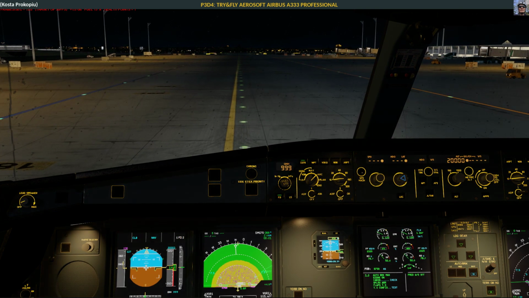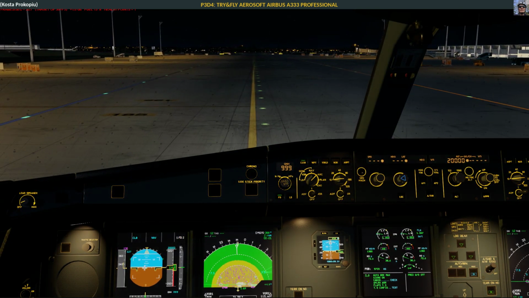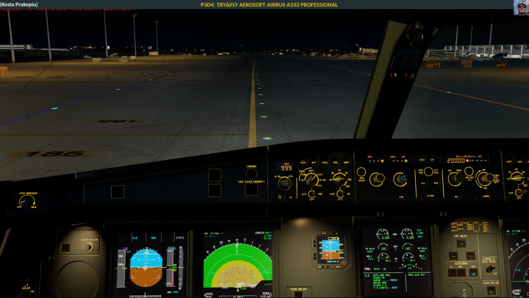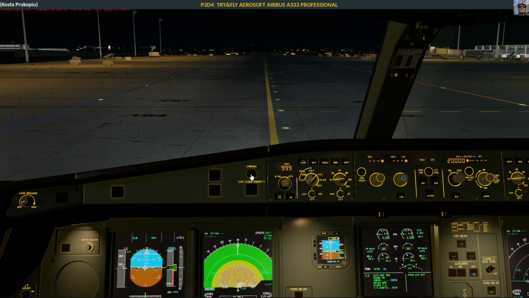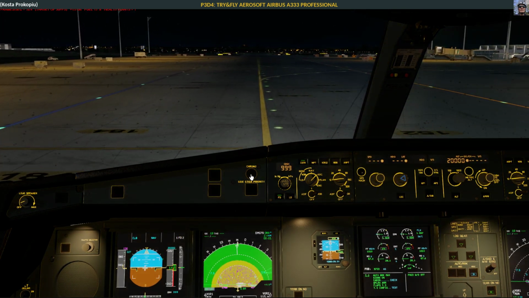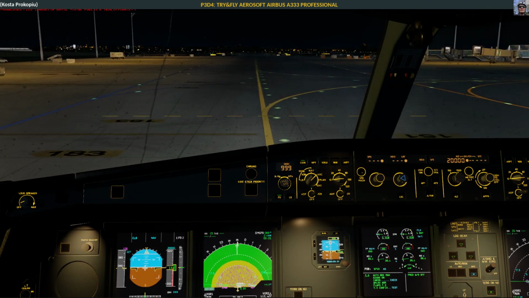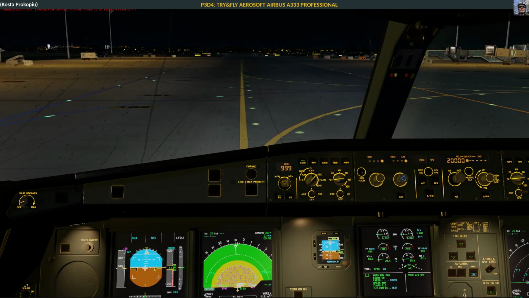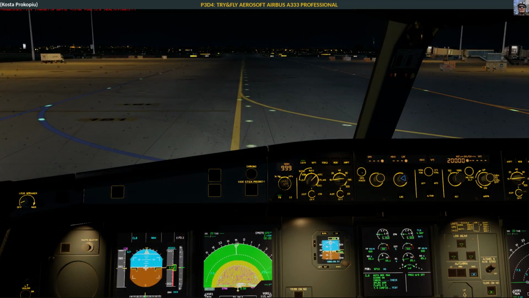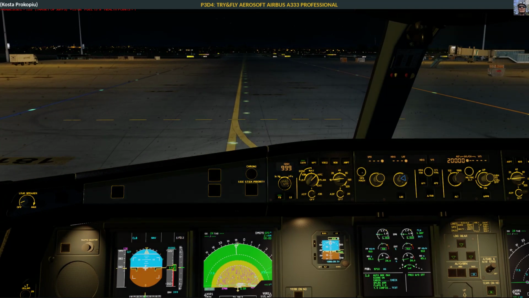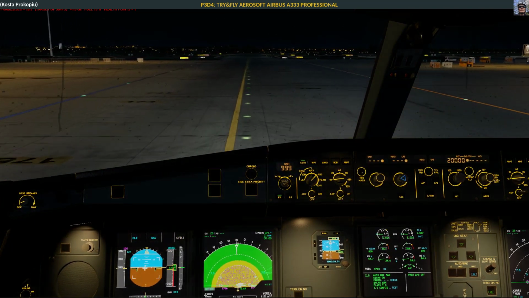And as you can see, I can finally taxi. And engines spool up. I had to set up everything again, obviously. I'm a bit annoyed about that, but what can you do? And we are below 20. This will get better once we are away from this airport and into the sky, but yeah, it's not perfect.